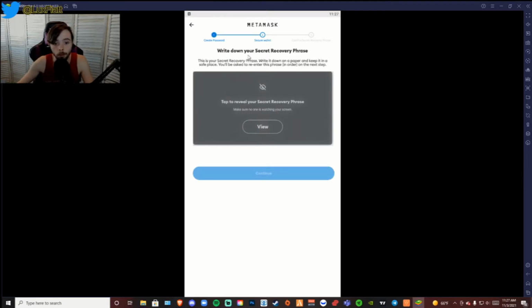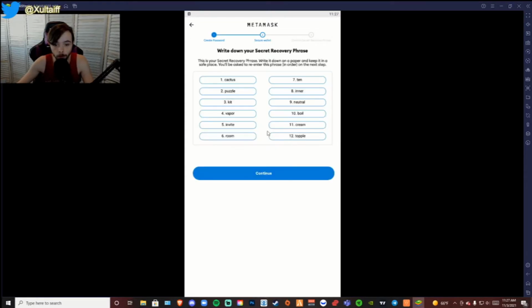Okay, now it's going to show you your secret recovery phrase. Go ahead and hit view. And so this is your secret recovery phrase. You want to put this in a very safe location. You put this in a safe location, you're set. If you don't and you lose it, you lose all your funds in your wallet. So make sure you are securing this wallet by keeping this in a secure area.